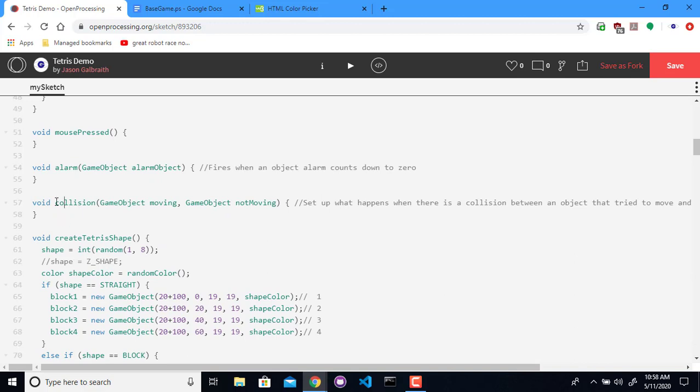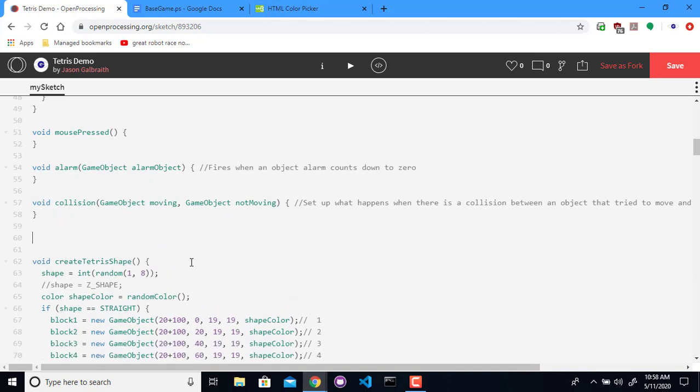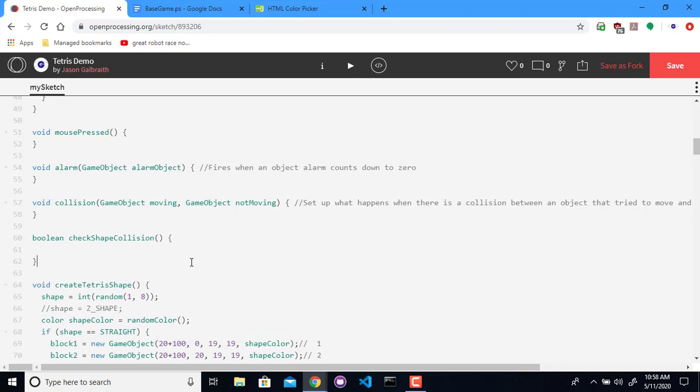Let's see, down here, right before create Tetris shape, I think I'll create a function that will return a Boolean, a true or false value, to see if I've collided with something. So the thing I'm going to return is collided, which will start by default as false.